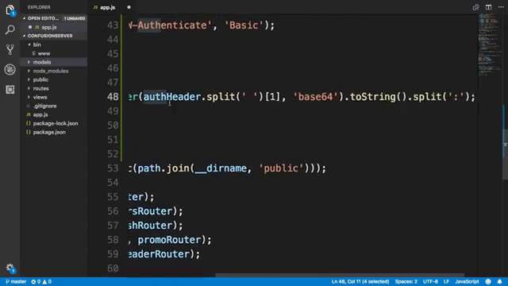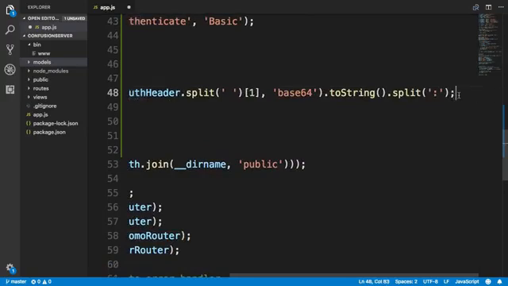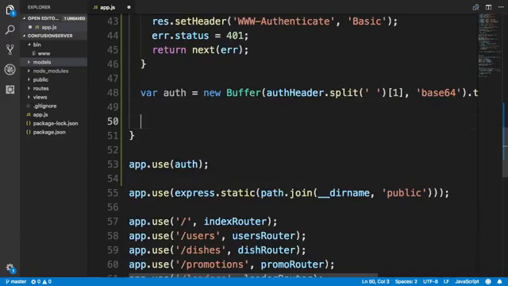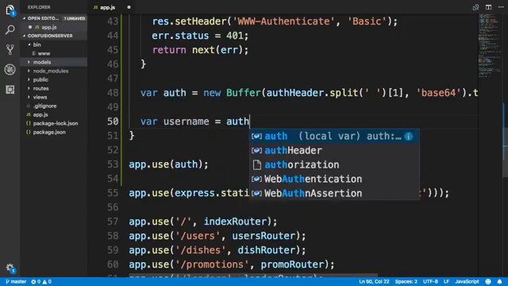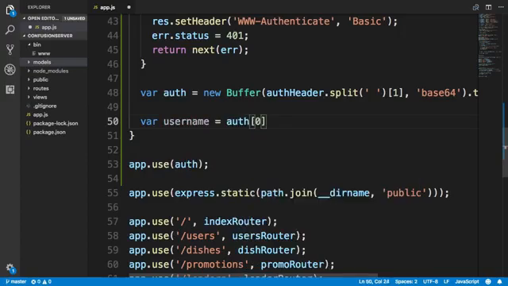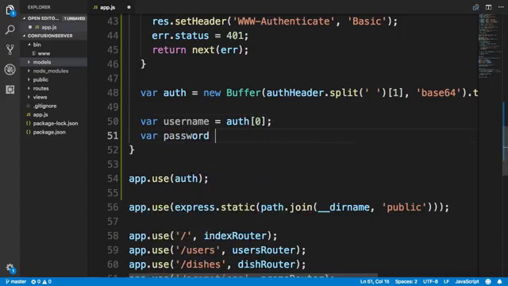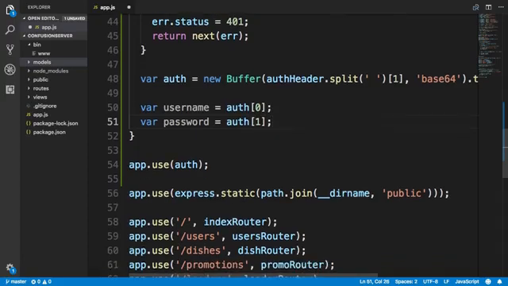So at this point, just for your clarity, I'm going to simply say var username = auth[0], and then var password = auth[1]. So now I have extracted the username and password from my authorization header.